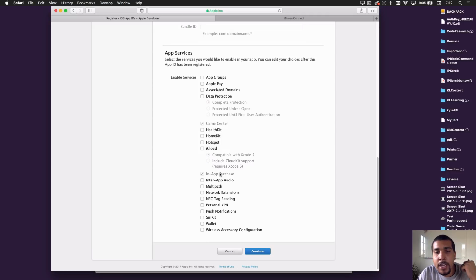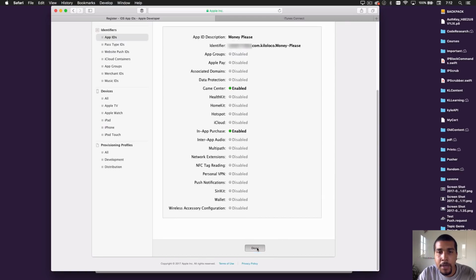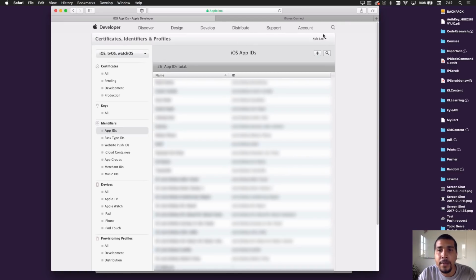All right, so in-app purchases is automatically pre-selected for you. All you have to do is just put in your bundle ID, press continue. You'll see that in-app purchases is already enabled. All done.